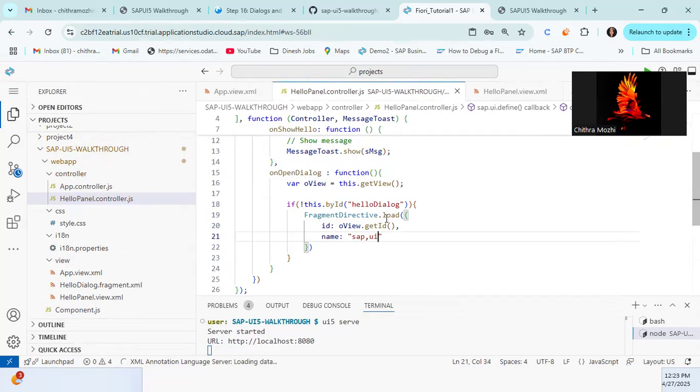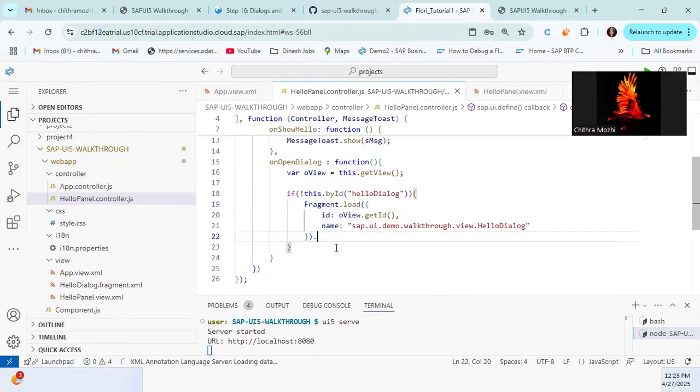sap.ui.demo.walkthrough.view.HelloDialog. Okay, I think you're done. Walkthrough view HelloDialog. And if this is not done, you're going to start with the fragment directory. Fragment, right? If it is happening, you need to create that, right?